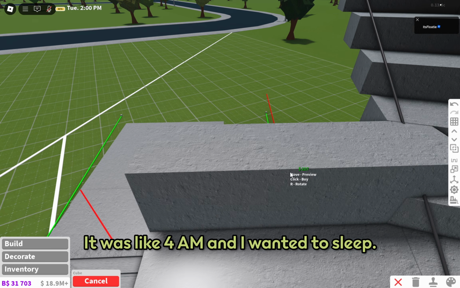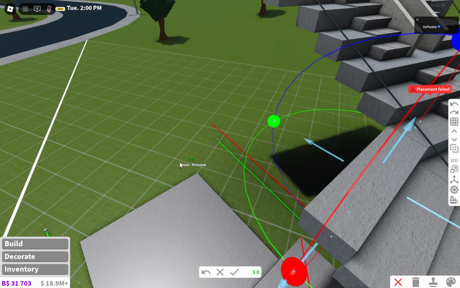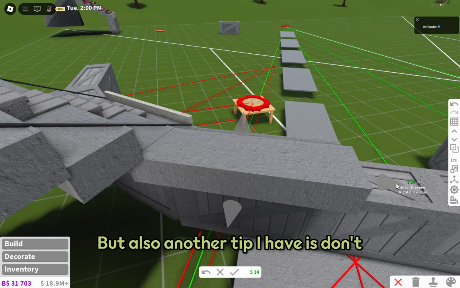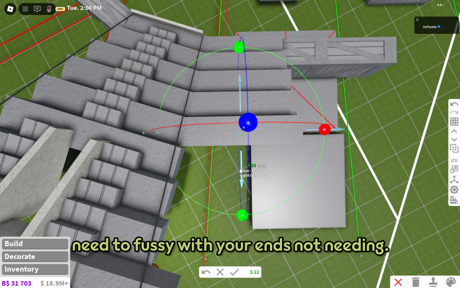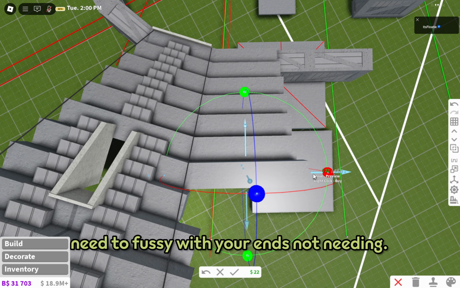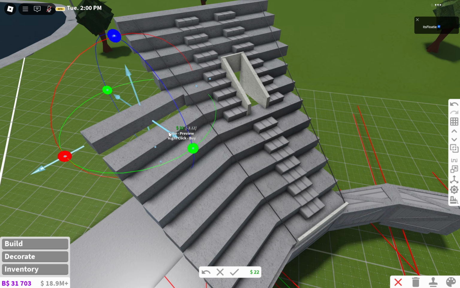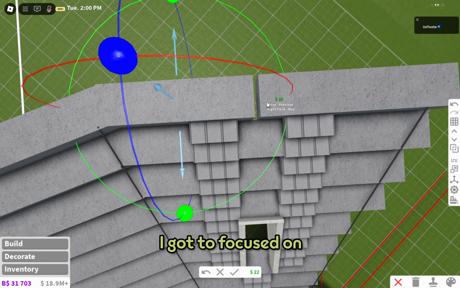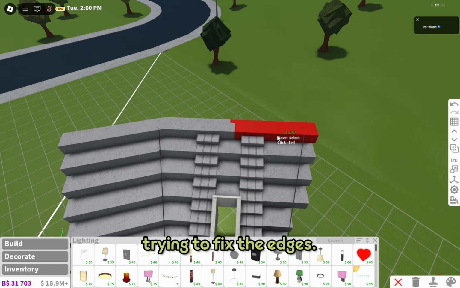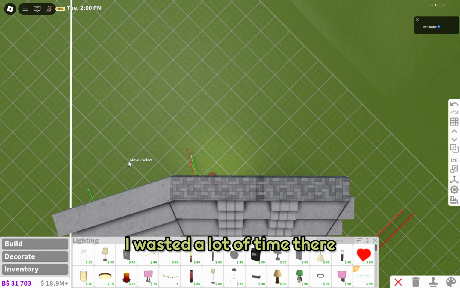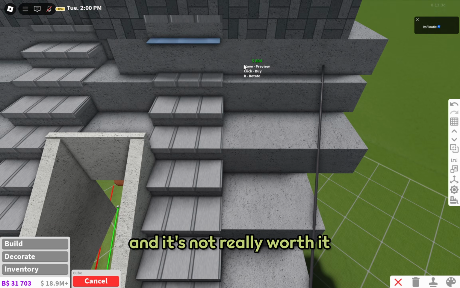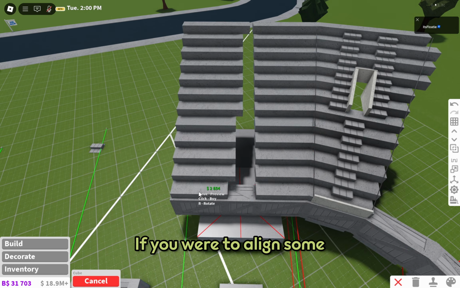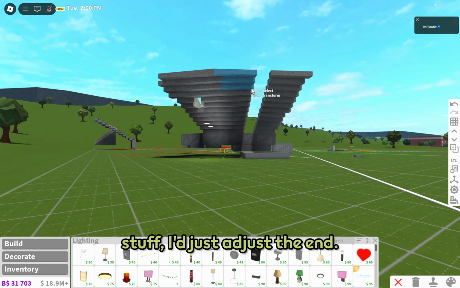It was like 4 a.m. and I wanted to sleep. And yeah, but that's one tip I have. But also another tip I have is don't be too fussy with your ends not meeting. I got to focus on trying to fix the edges. I wasted a lot of time there, and it's not really worth it since most of it would be covered up.